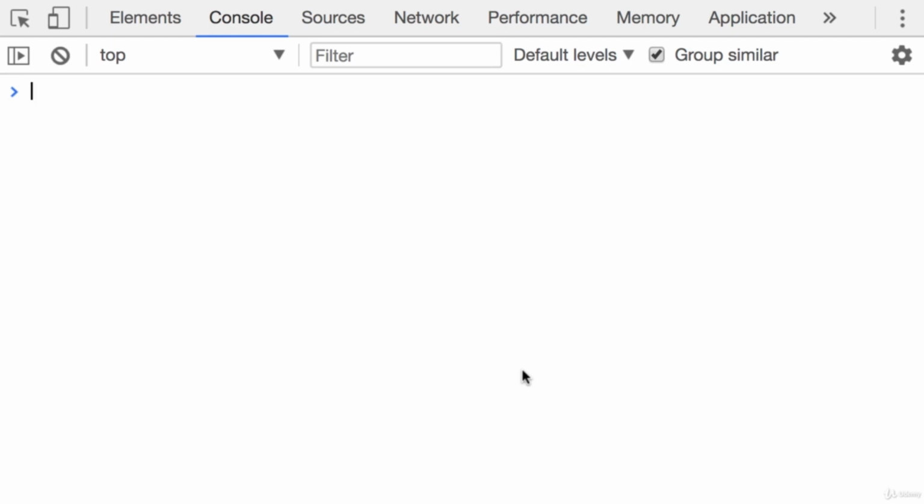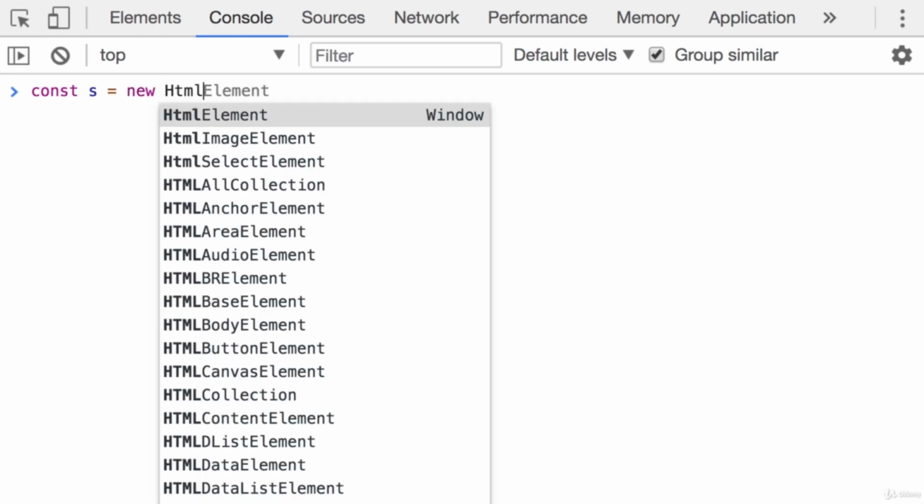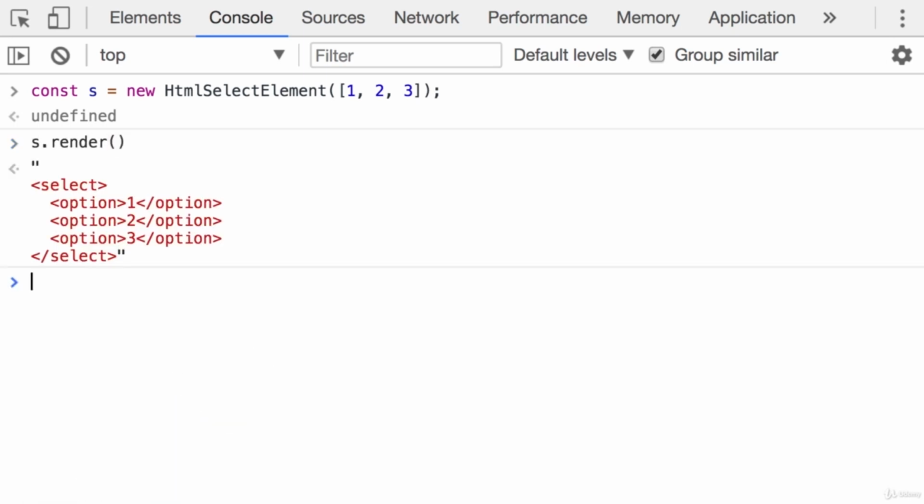Continuing from the last exercise, I want you to extend HTML select element and implement a render method. So here I'm going to define an HTML select element and initialize it with an array of 3 items. Now s.render, this is what we get. A select element with 3 options. Now similarly, I want you to create an HTML image element that inherits from HTML element. So it can be clicked, it can be focused, but it also has its own render method.